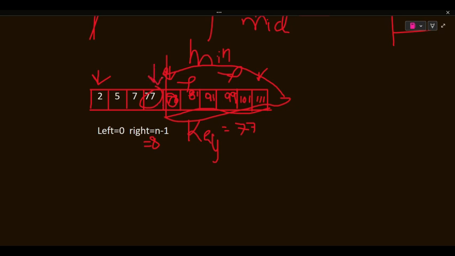And I will make my right as mid minus 1, which is 3 in this case. Now I'll repeat the same process. I'll find the mid of 0 and 3, which is obviously 1. So I'll make my mid as 1 this time. And now again I compare my key value 77 with this value 5, which is obviously smaller than 77. So this time I eliminate the left side part of this array. So I make my left mid plus 1. Here in this case, my left will become 2.